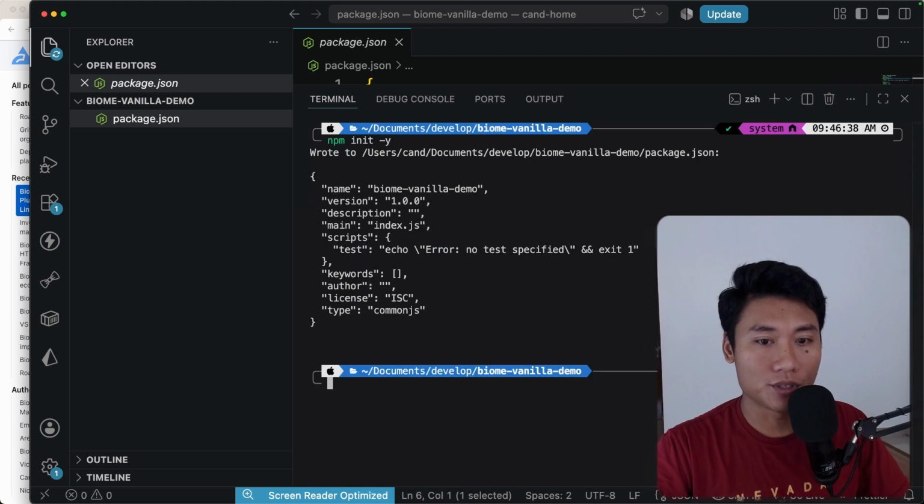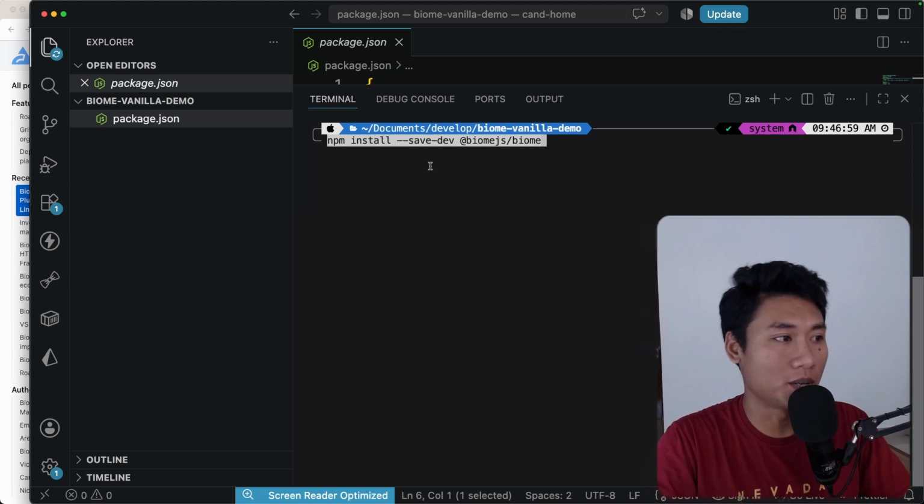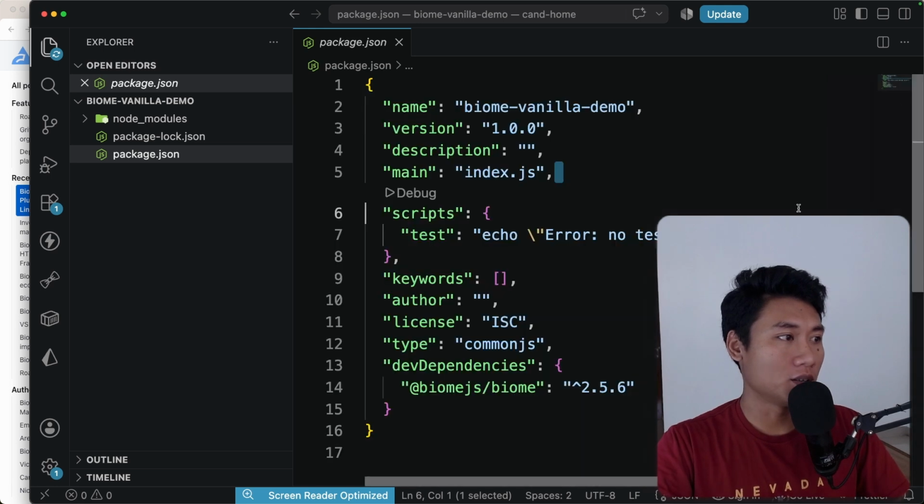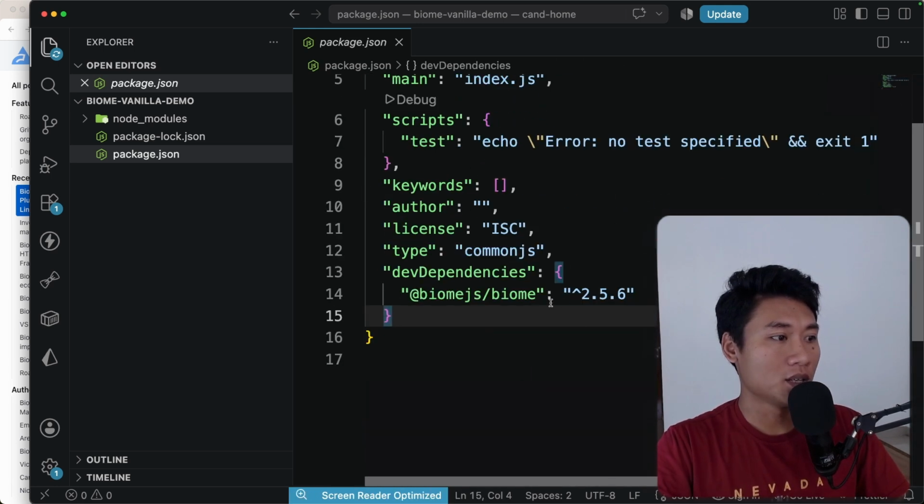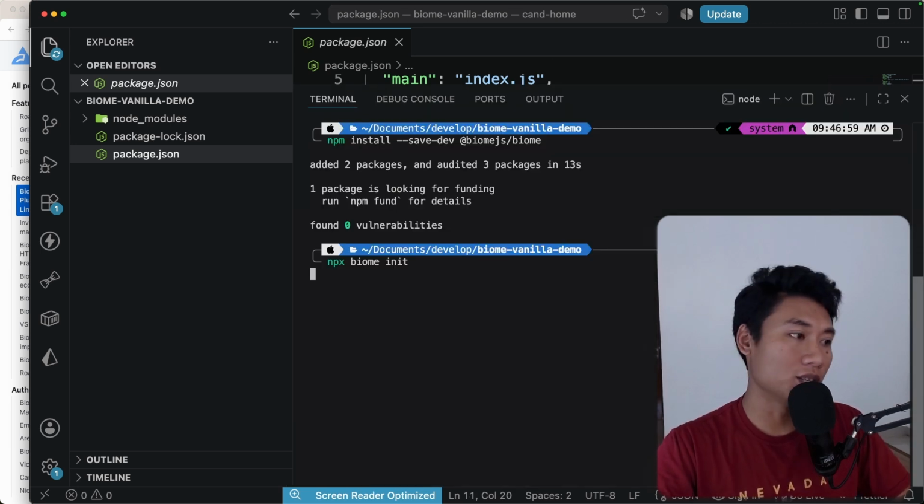Now what we have to do is install Biome. So I'm going to copy the command and paste it here: npm install --save-dev @biomejs/biome. That's the package, so let's install it. All right, this is done. Let's take a look at the package.json file. Now we have this dev dependency @biomejs/biome, version 2.5. Great.